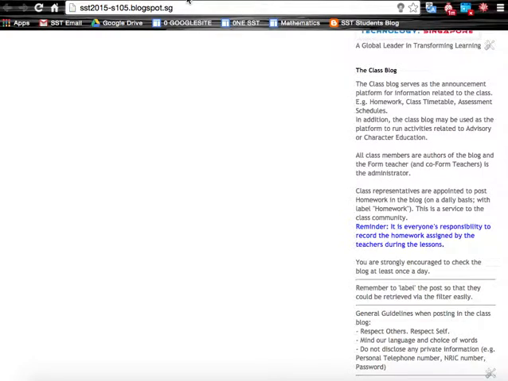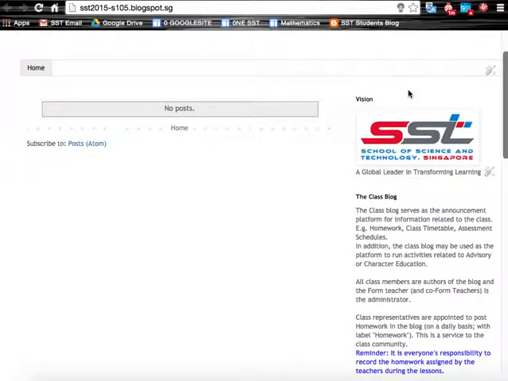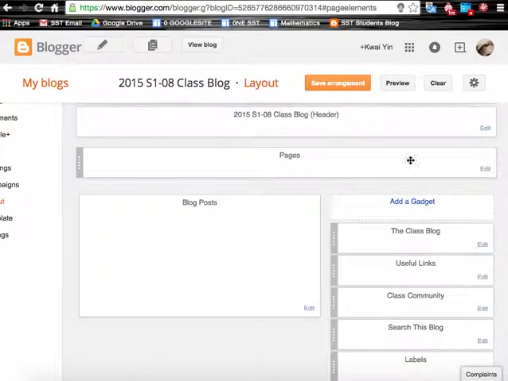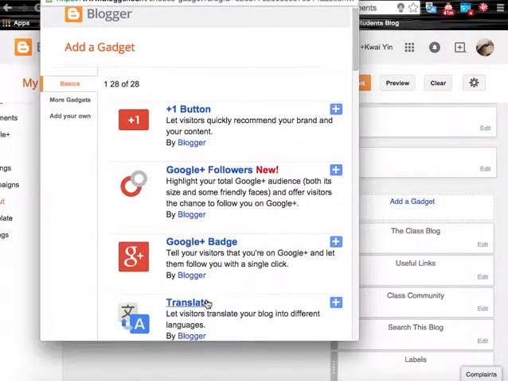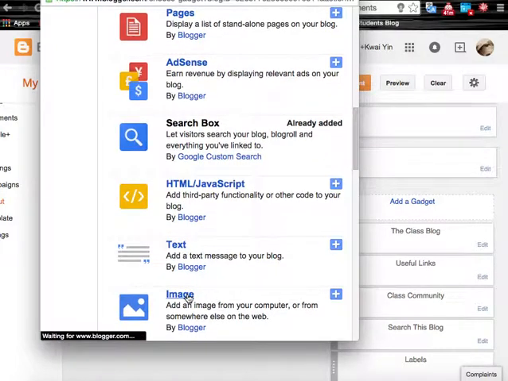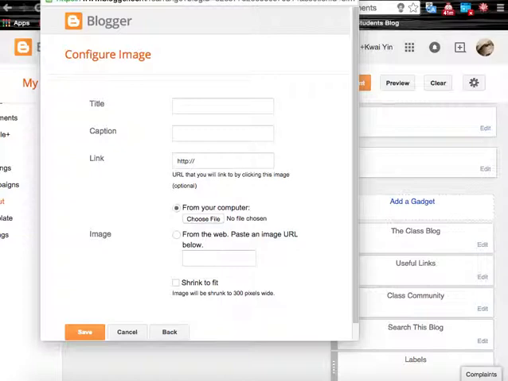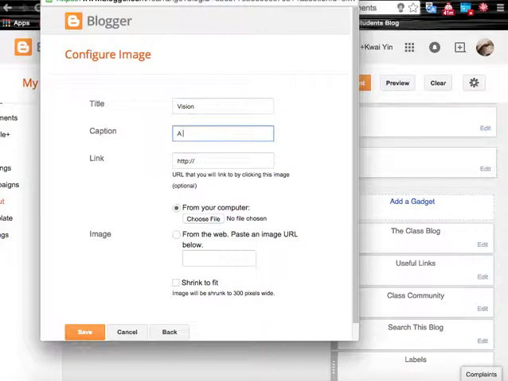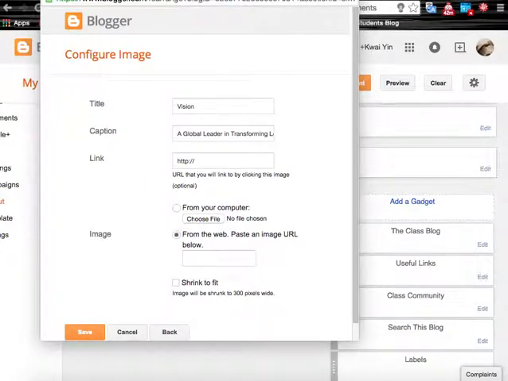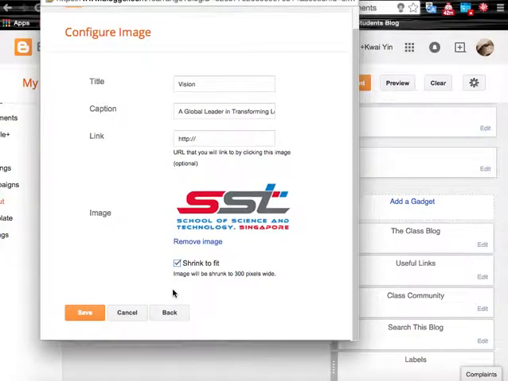And there's one final gadget to be added, which is this one. That is the image. For this, the title is Vision. The caption is the school's vision. And now I am going to copy and paste the URL where I can find the image. Choose shrink to fit. Save.